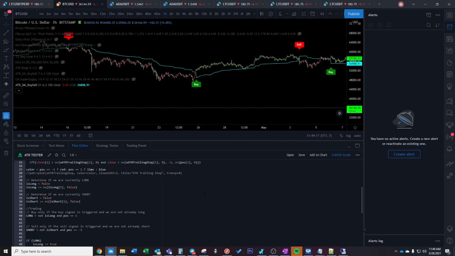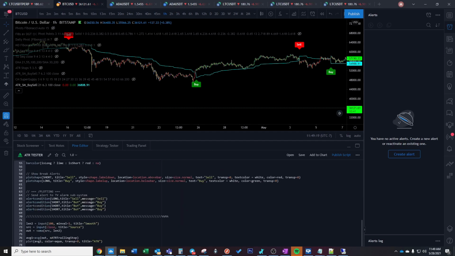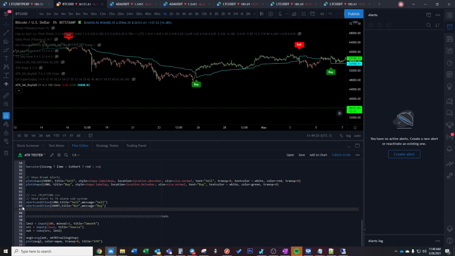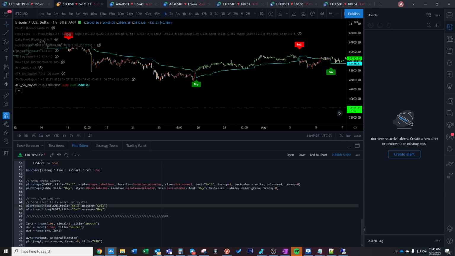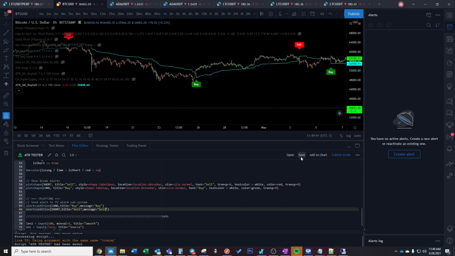So what you need to do is come down, and right here you see all these alertable conditions. So what you would do is you would delete the first two, okay? And then change this to buy. Trust me, this is how you have to set it if you want to use this to trade with. And then change this one to sell, okay? And then you'll click save. And then you would click add to chart. Now delete the old one.